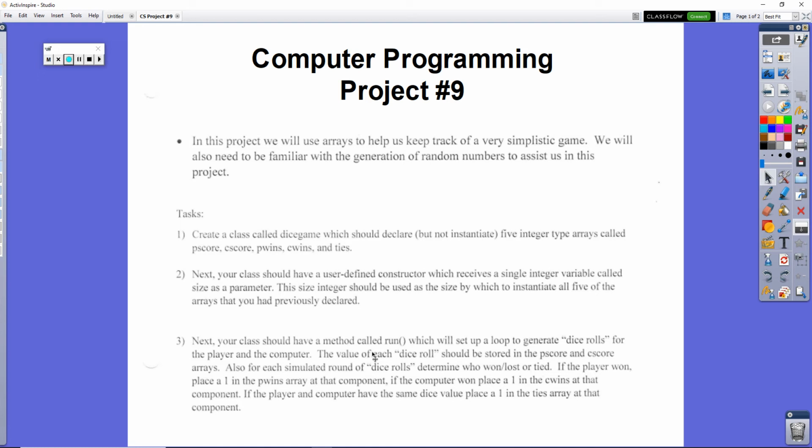Next, your class should have a method called run. Run's going to set up a loop that's going to generate dice rolls for the player and the computer. The value of each dice roll should be stored in p-score for the player and c-score for the computer score. Also, for each simulated round of the dice rolls, you want to figure out who won or lost. Whoever has the higher dice roll wins.